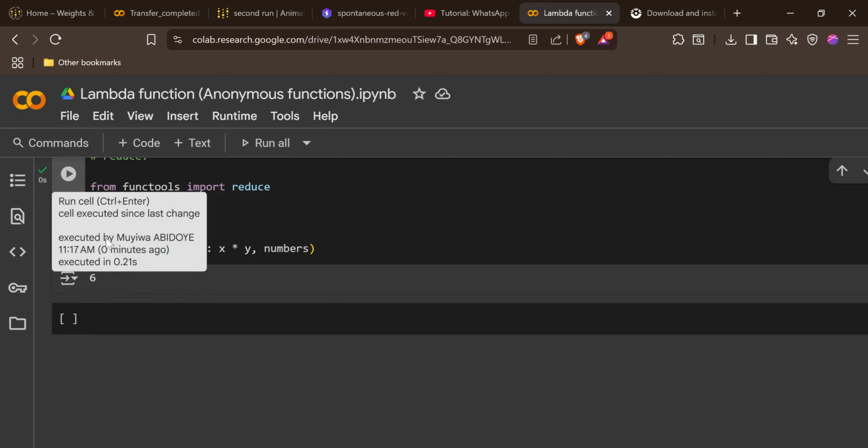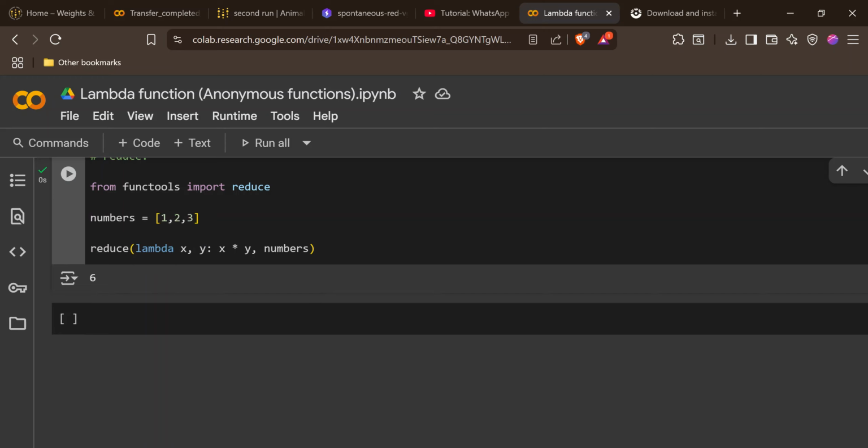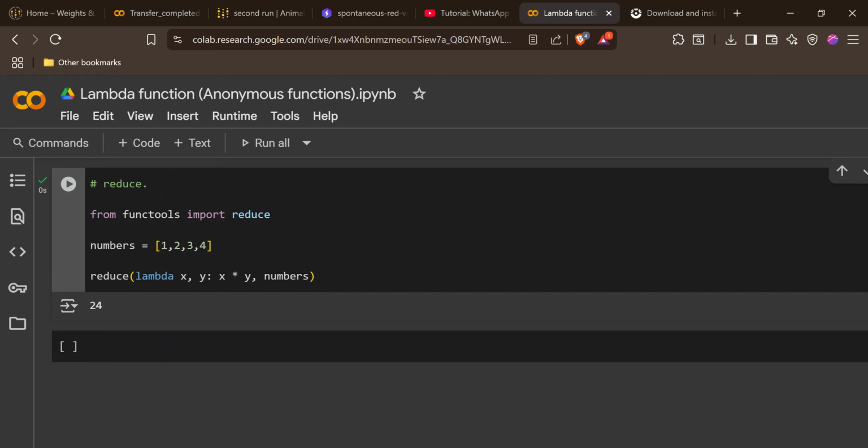So the first one is going to be 1 multiplied by 2, right? And the second one is going to be 2 multiplied by 3, which is 6. So if I had put 4 here, that's going to be 6 times 4, yeah, 24. So 1 times 2, 2 times 3 is 6, 6 times 4 is 24. So that is reduce, and reduce helps us do some rolling thing.